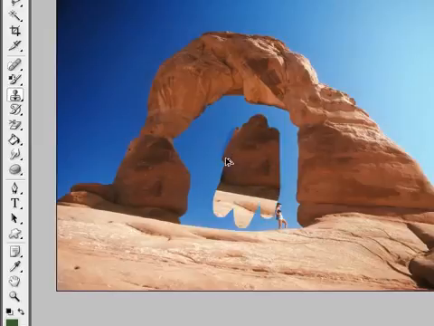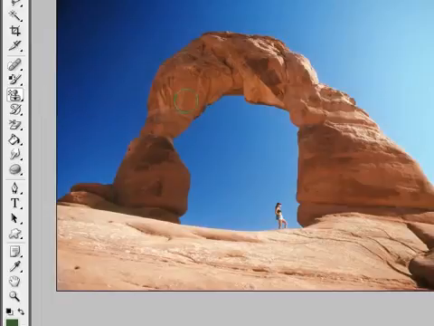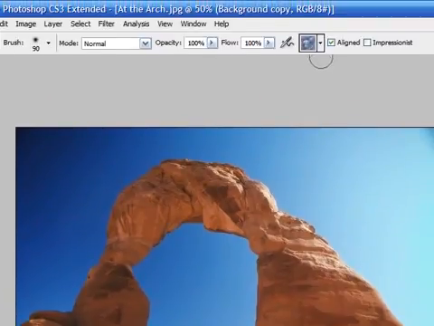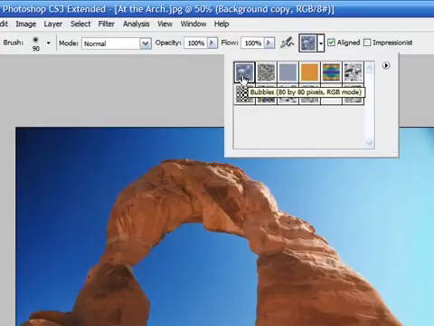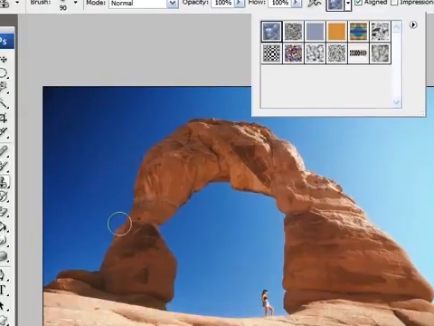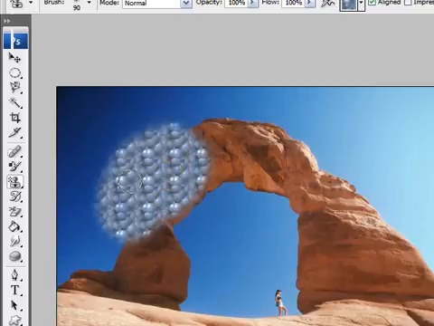The pattern stamp tool allows you to go up, make a selection of a pattern. So we'll select the bubbles, and as you see, if you go down and paint, it begins painting that texture or pattern on your photograph.